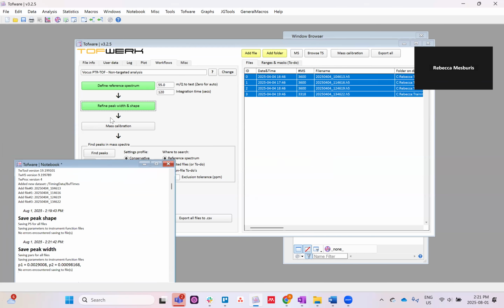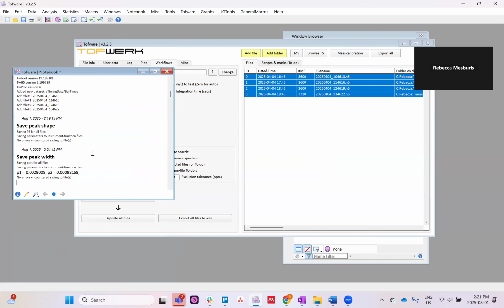And one other thing I'll point out on this video is that we can see things happening in this Topher notebook as we do them. So here we saved both our peak shape and our peak width that are the customs that we'll see in the MassCal. So it's kind of a nice sanity check to see that the buttons you're clicking are actually happening and processing.